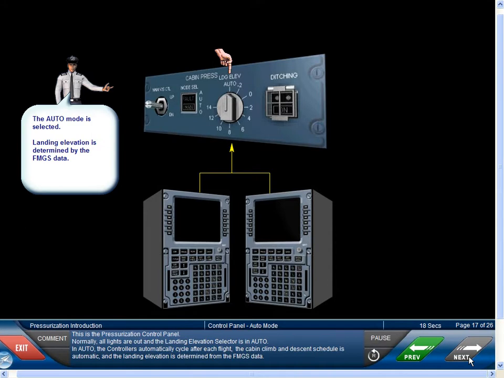This is the pressurization control panel. Normally, all lights are out and the landing elevation selector is in auto. In auto, the controllers automatically cycle after each flight. The cabin climb and descent schedule is automatic, and the landing elevation is determined from the FMGS data.